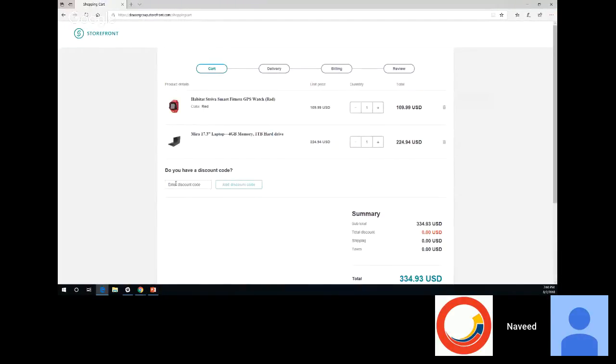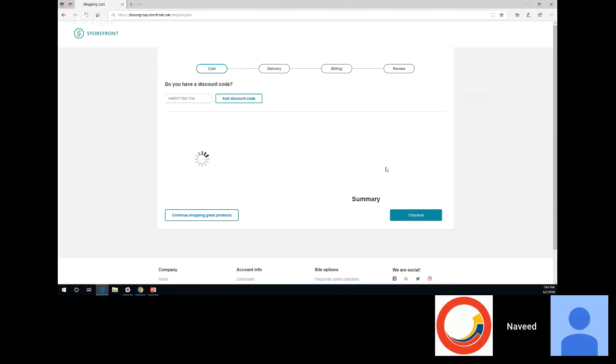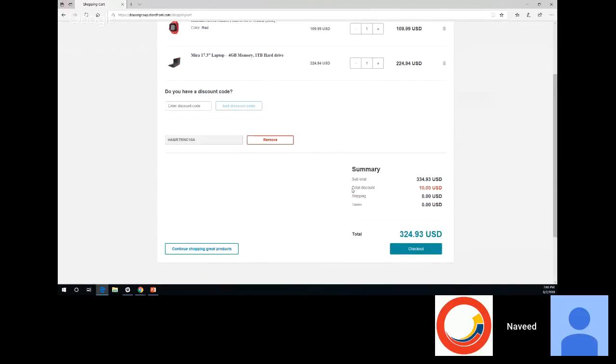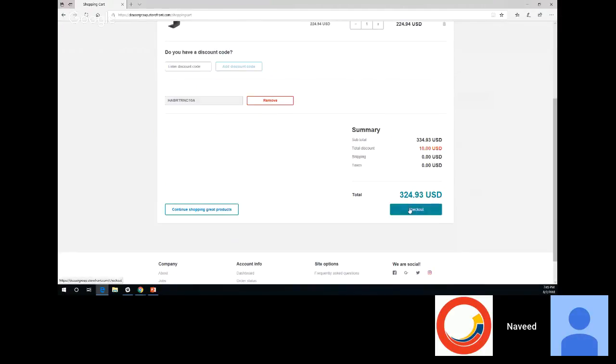So I do have a discount code which I could apply, which will give me an additional $10 off. You will see once the discount is applied, the prices will update, and I get a total discount of 10 USD. So I get an additional discount of 10 USD by applying my discount code. Right, so let's move into the checkout page.